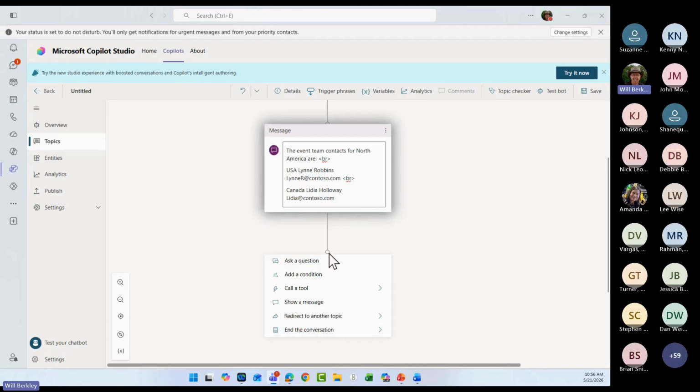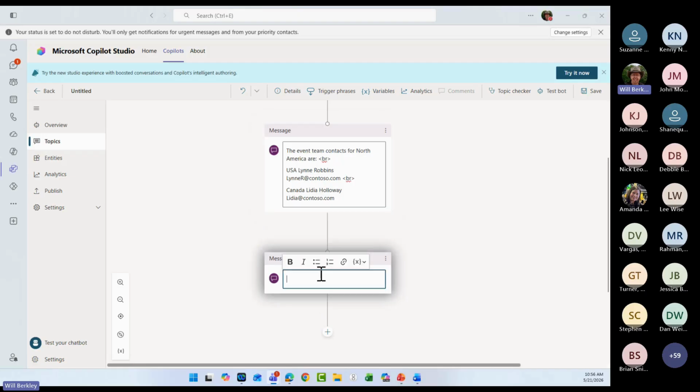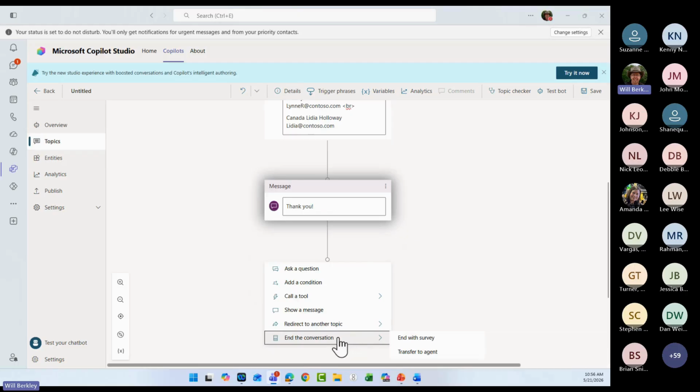So I'm going to add another node, and I'm going to end the conversation. Oh, actually, sorry, I was going to add a little message. And I'll just put in, thank you. And then I'm going to add one more, and that's going to be the end of the conversation.